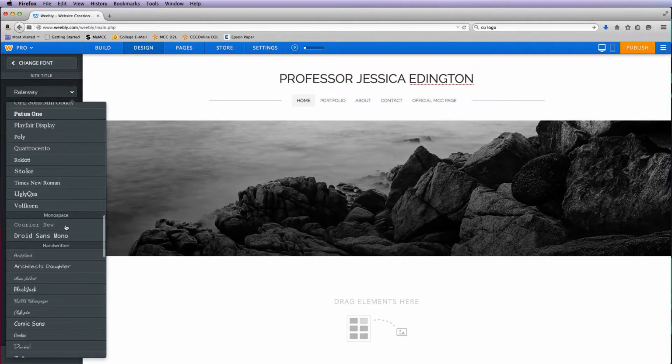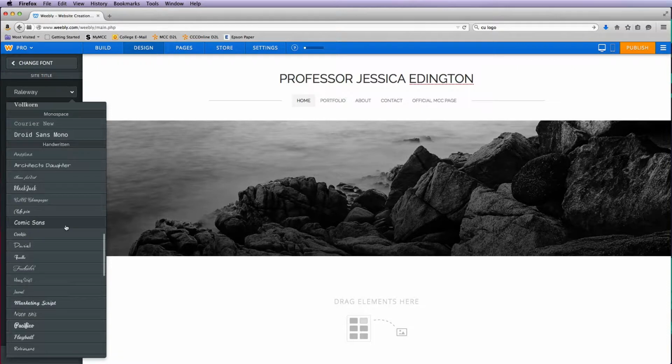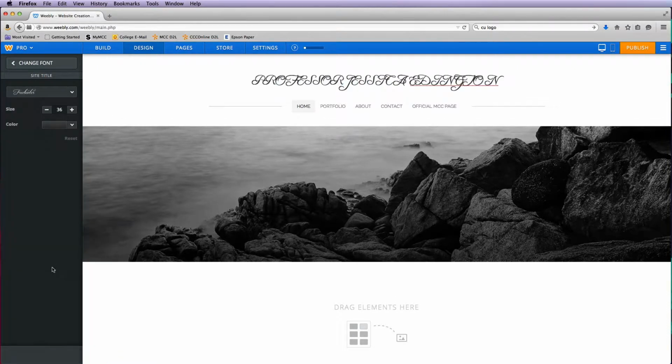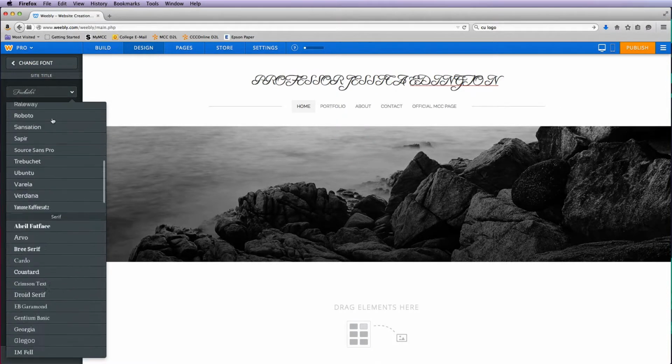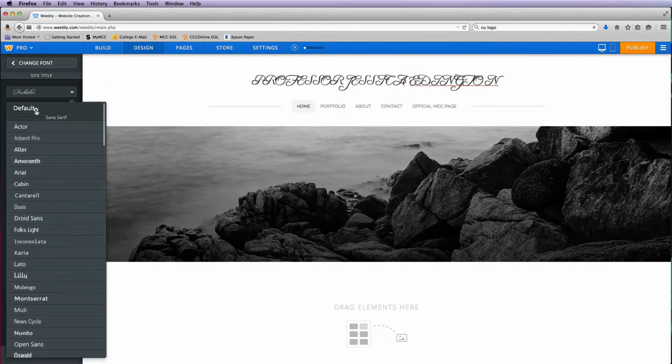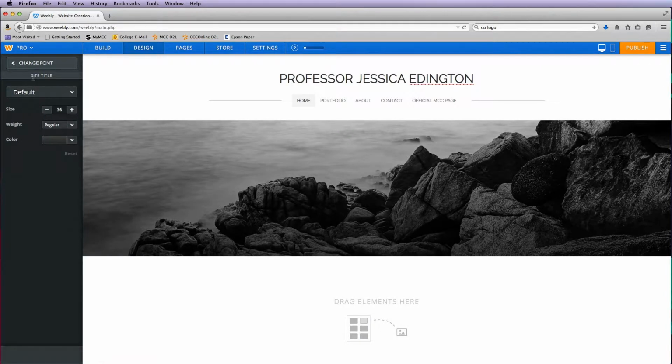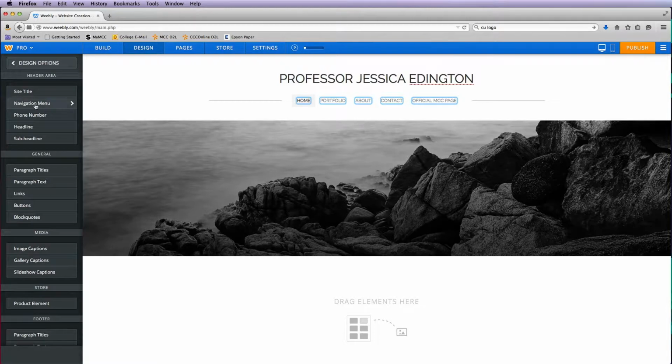let's do something really noticeable. Freebooter. So obviously that's horrifying, so I don't actually want that. So let's go back up and just choose default for right now. And you can change the size and the weight and whatnot. And same thing down here.